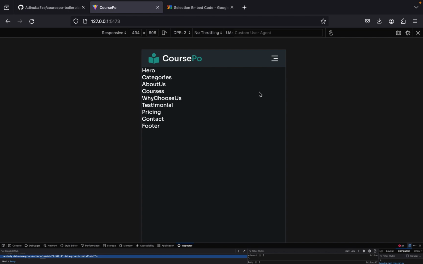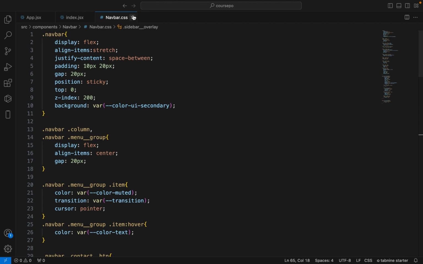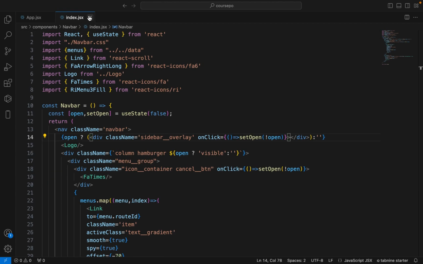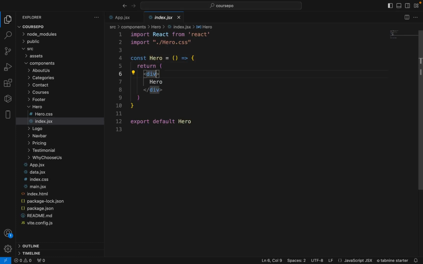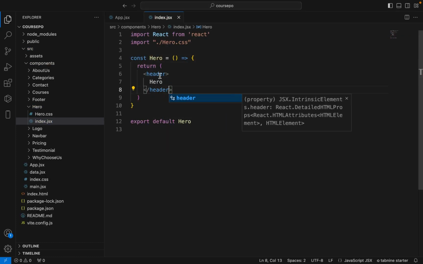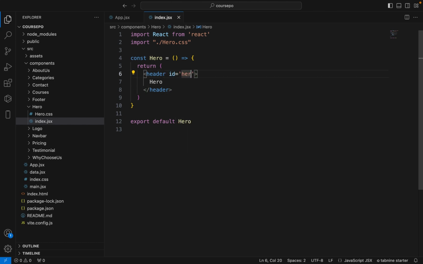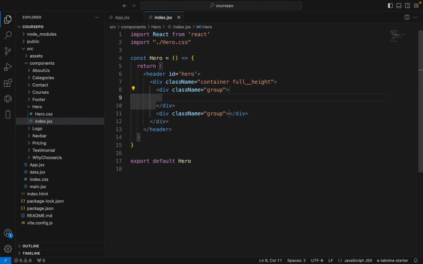So as you can see, it's working perfectly fine. So we are done with this, and let's go to the next component, which is hero. So let's give it an ID of hero, and let's say container dot full height. So we want our hero to have a full height of the browser screen.